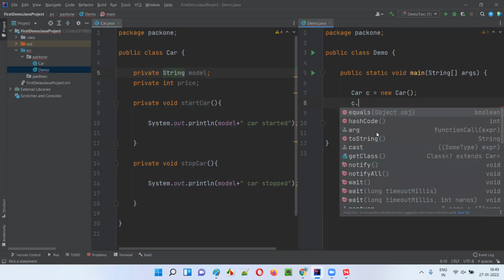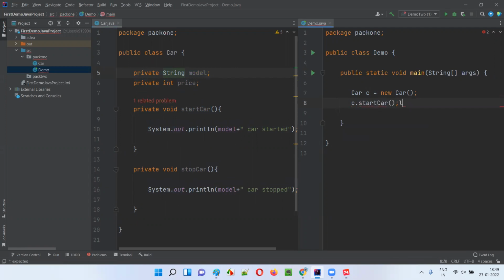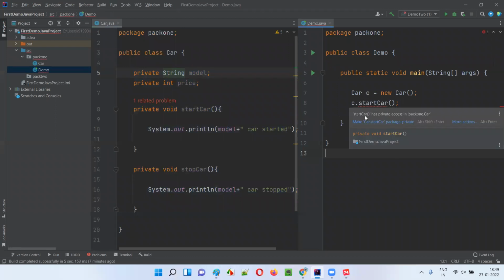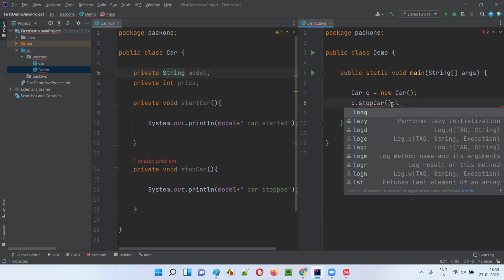You see, when I say c dot, in the suggestions these methods are not coming. If I forcibly write it and try to call that, I'll get an error saying startCar has private access modifier specified, you cannot access. c dot stopCar, same thing. I cannot access. There's a problem, guys.